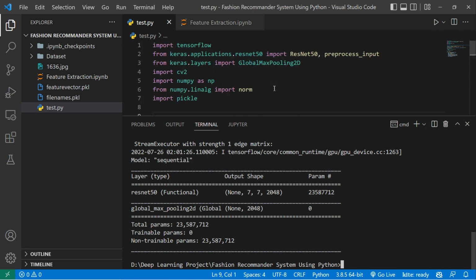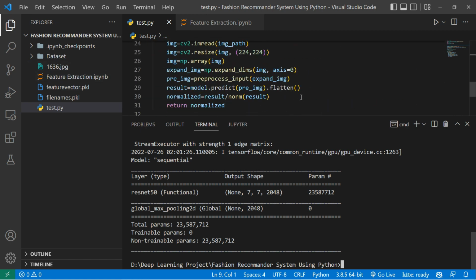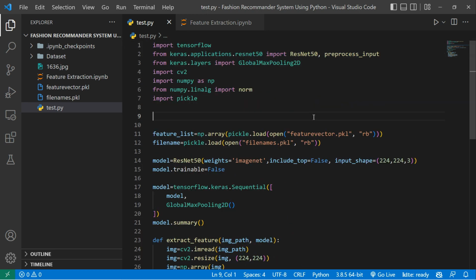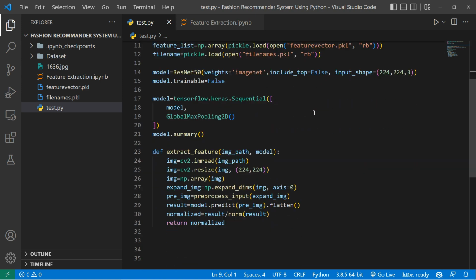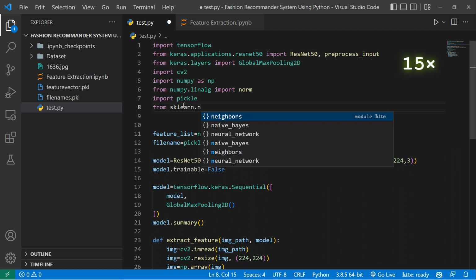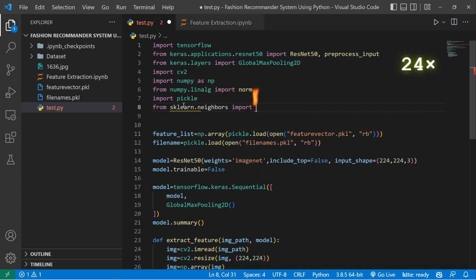So now we can pass the images and get the normalized value, and we can use the cluster algorithm to get some recommendations. Let's give 5 images as a recommendation. To use this cluster algorithm, we need to import it here. It is available inside scikit-learn. So let's say from sklearn.neighbors we are going to import NearestNeighbors.